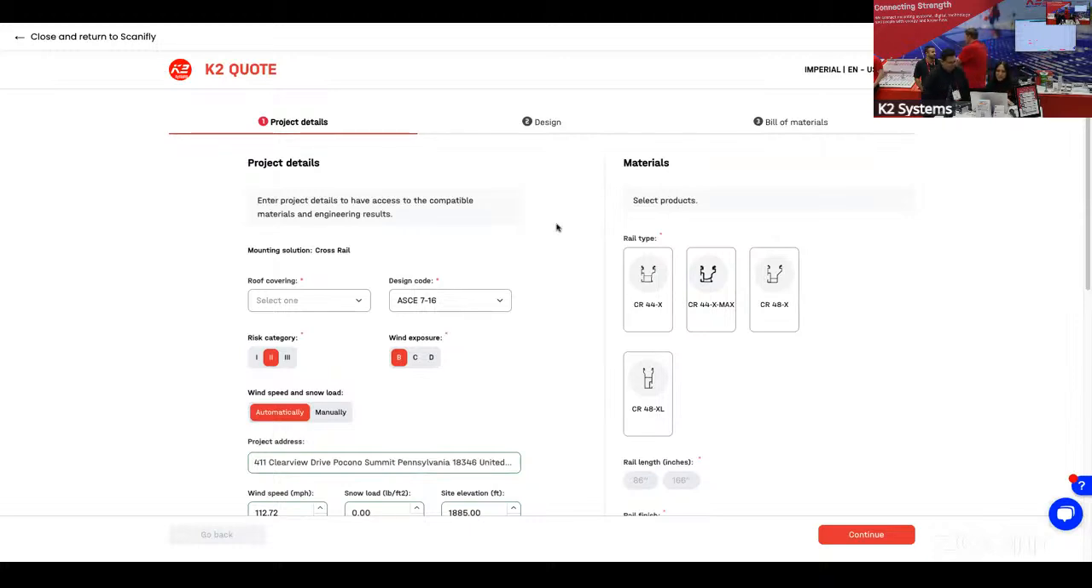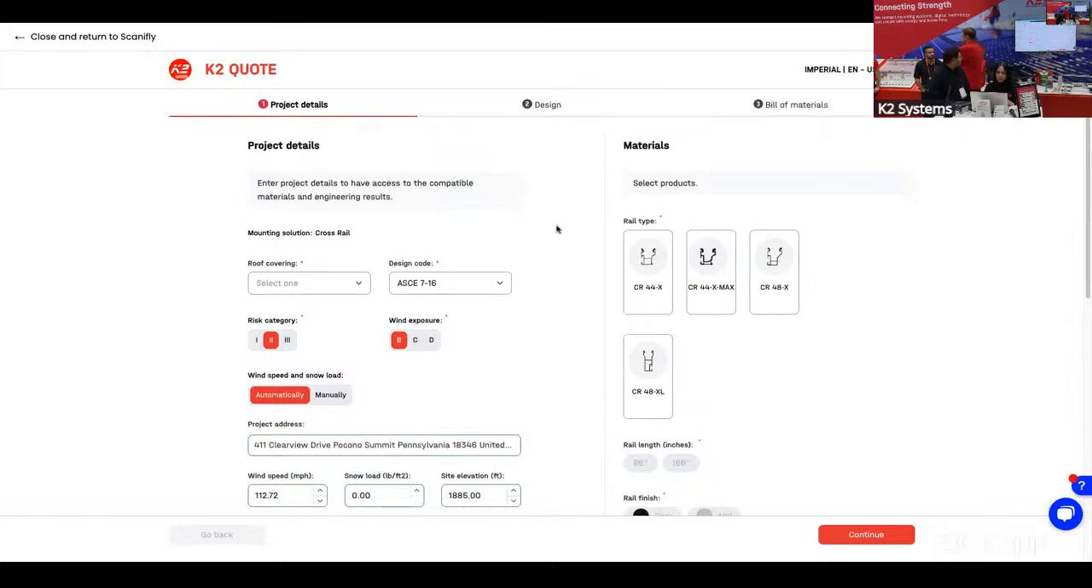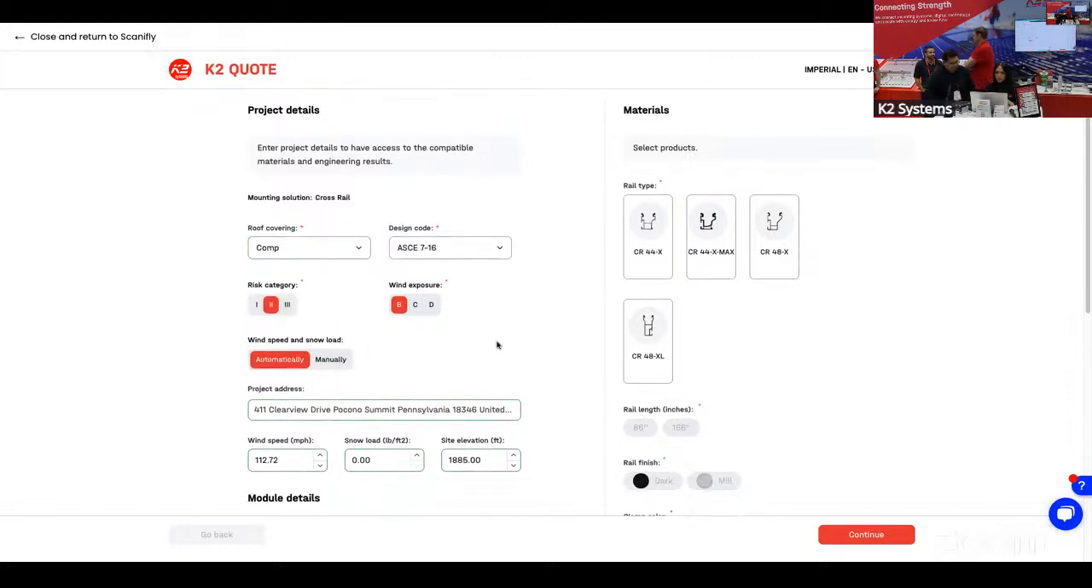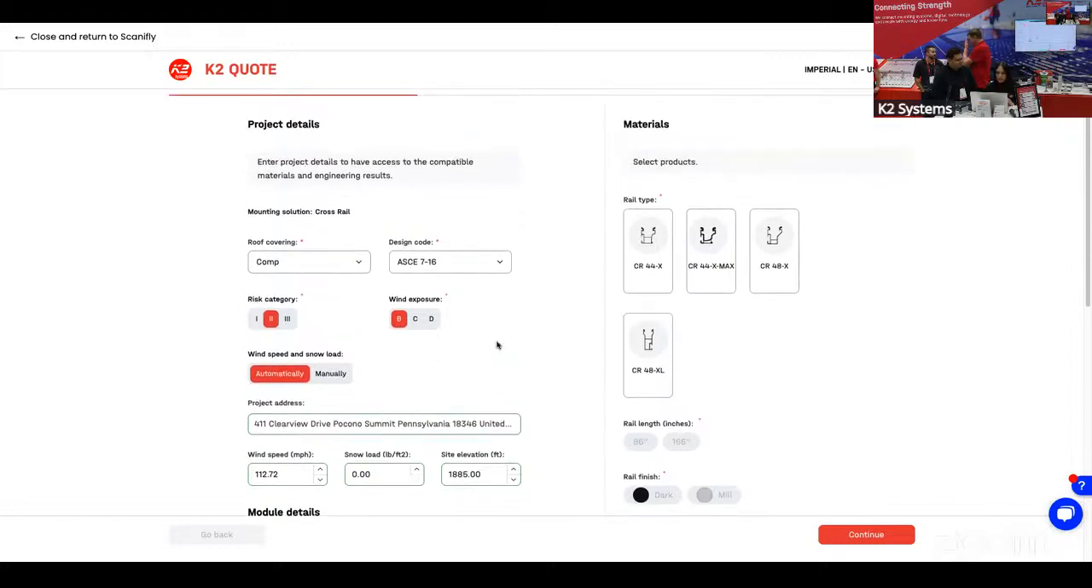Yeah, basically what Santiago just explained is that we are going to be creating our project design in Scanifly. And within the API integration option, we are going to be retrieving all those values back to K2 Quote in the same portal. And basically, you can obtain your bill of materials as accurate as possible. So the user must only fill out some fields that are required to enable the selection of materials.